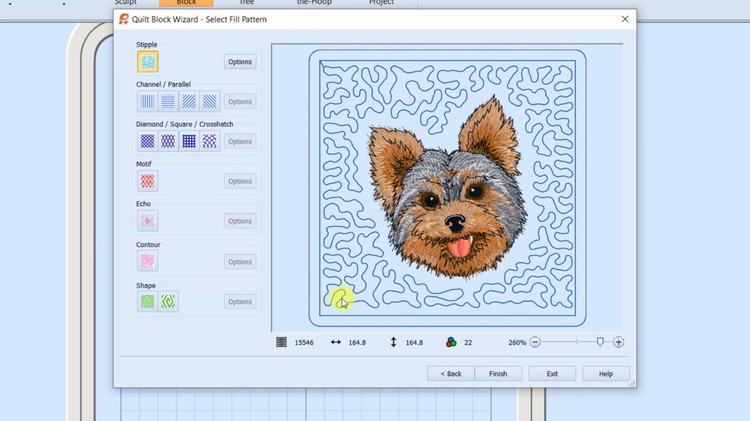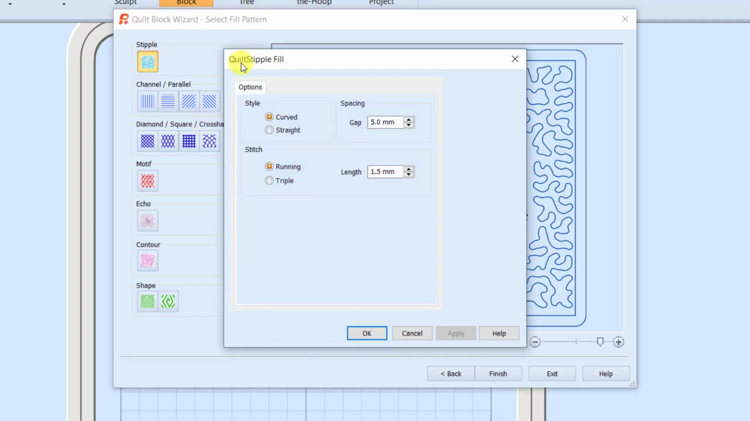Now notice it's pretty much done at this point. The default is stipple, and if I go into my options, I do have some adjustments I can make. I can adjust how much space is between the lines of stippling, and I can also adjust the stitch length. Now I do like my stitch length to be just a little bit longer here, maybe a 2.0. A 1.5 is getting down to where it's almost too short.